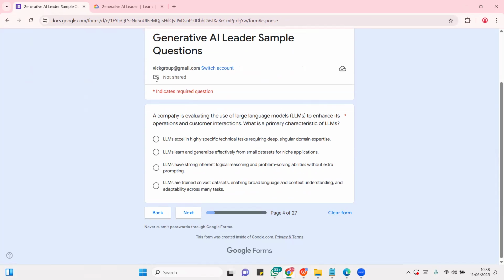Now let's look at the second question. So the second question is, a company is evaluating the use of large language models to enhance its operations and customer interactions. Now here we're looking at company's operations, customer interactions. What's the primary characteristic of large language models?